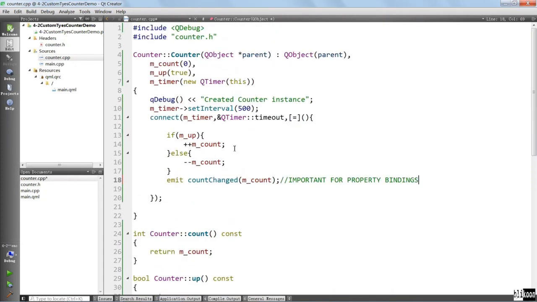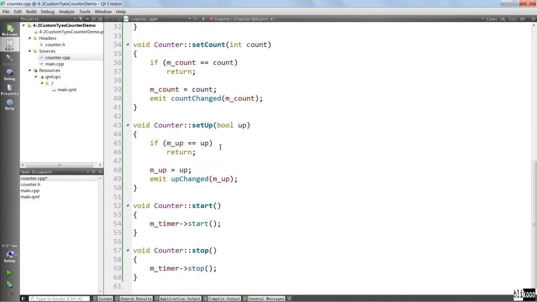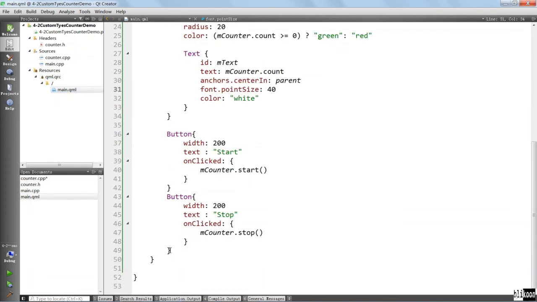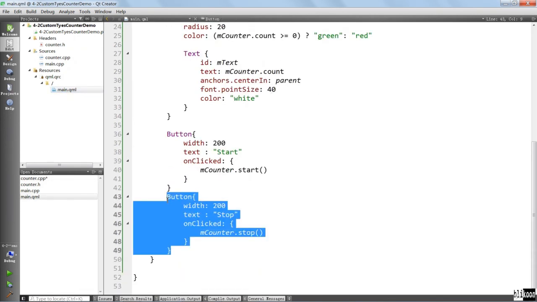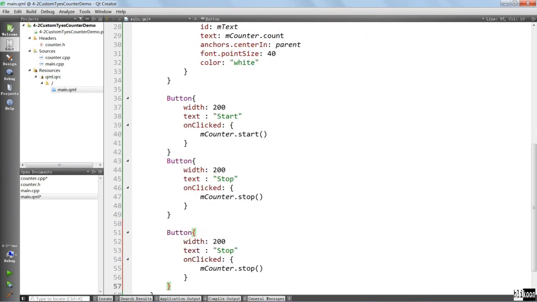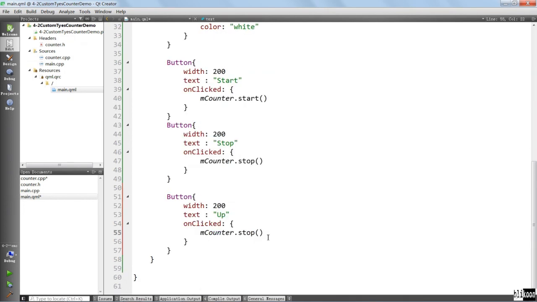Now that we can control the start and the stopping of our counter, we also want to be able to control whether it is counting up or down. We're going to go back to Qt Quick and put in 2 buttons. And we are going to paste this in. This is going to say up. And we are going to say mCounter up. We're going to set this to true.